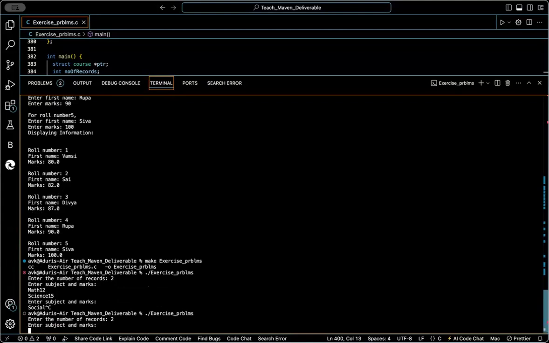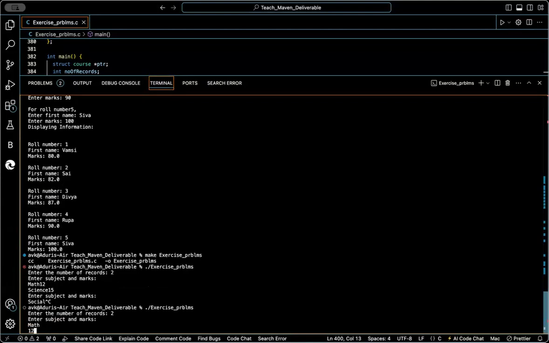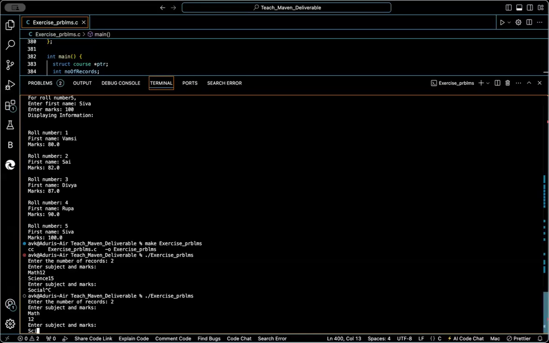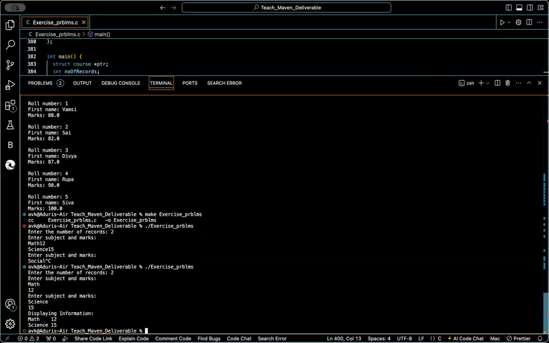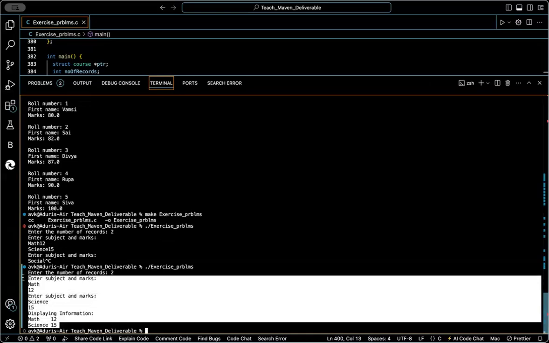Records are 2. Subject is math and the value is 12, and science 15. Just enter it and you will see the displayed information. Math, corresponding tab, and you will get 12. Science, corresponding tab, and you will get 15. Okay, the corresponding values are there.